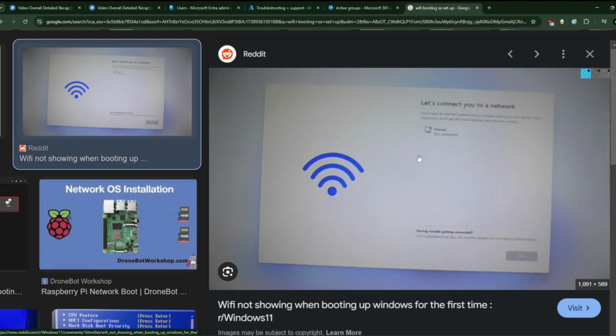So OOBE doesn't boot the image, okay? Doesn't boot the image. But once you arrive here, Windows checks if the device is registered in Autopilot using its hardware hash. I'm going to explain.